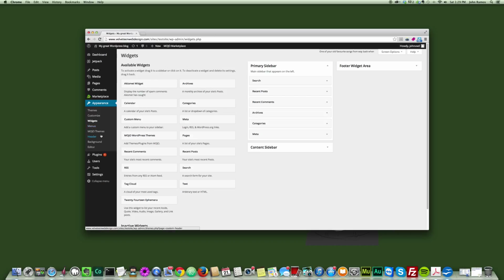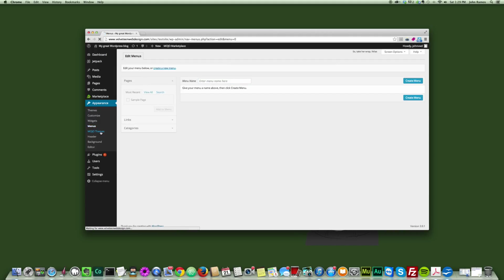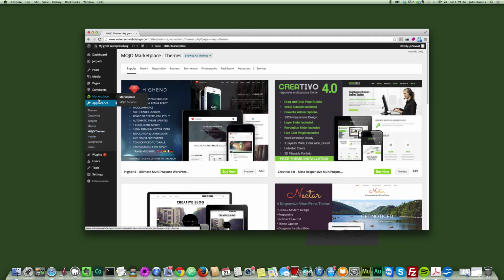Okay, you have menus. I think that's pretty self-explanatory. It's your menu at the top. Mojo themes is where you can get more themes. It's pretty similar to the marketplace. It's exactly the same, actually. I don't know if it's always the same on every template or every WordPress, but marketplace and Mojo themes here takes us to the same page.